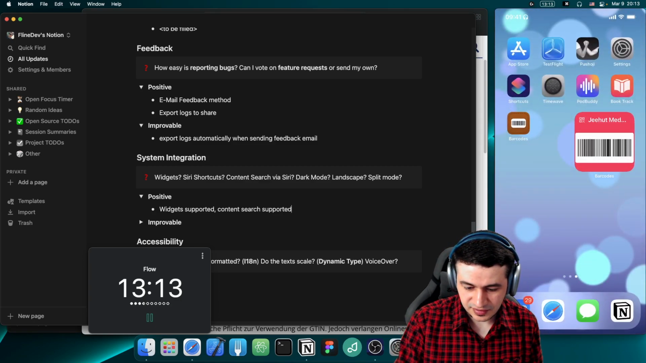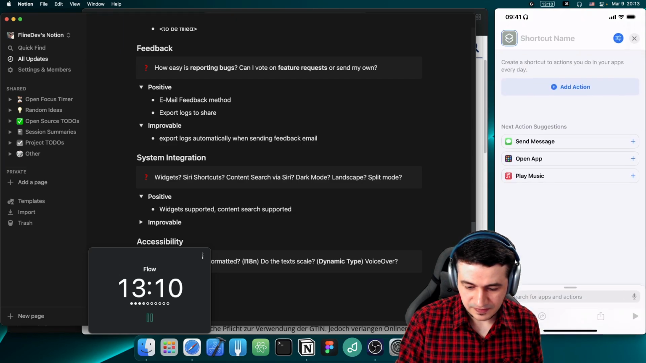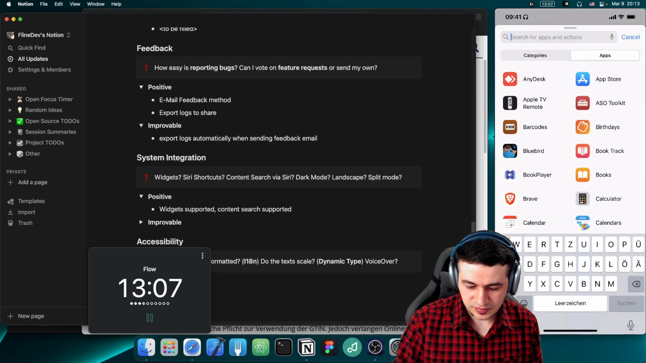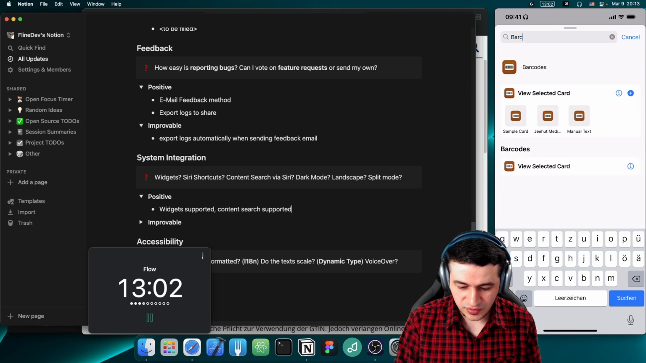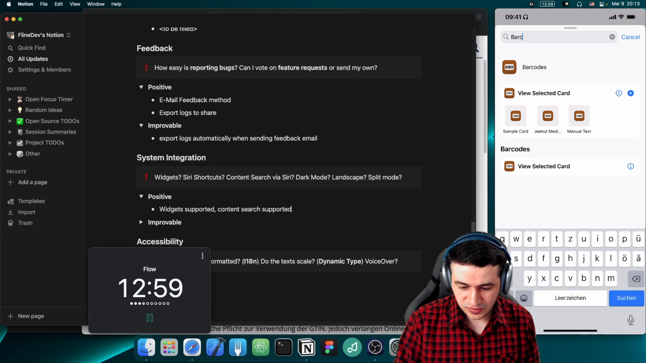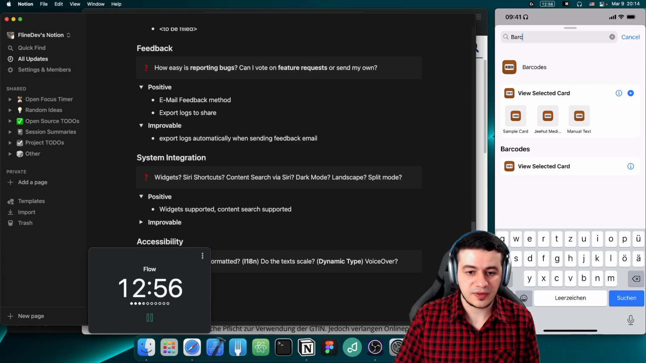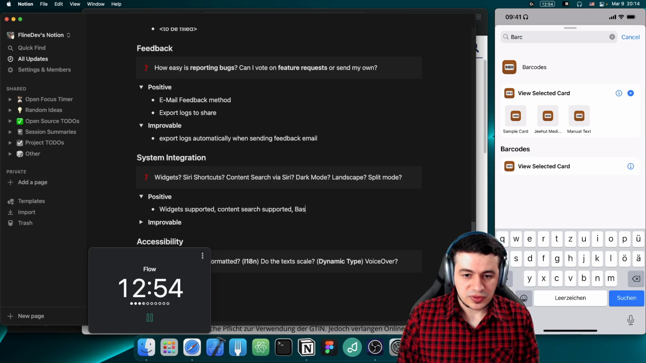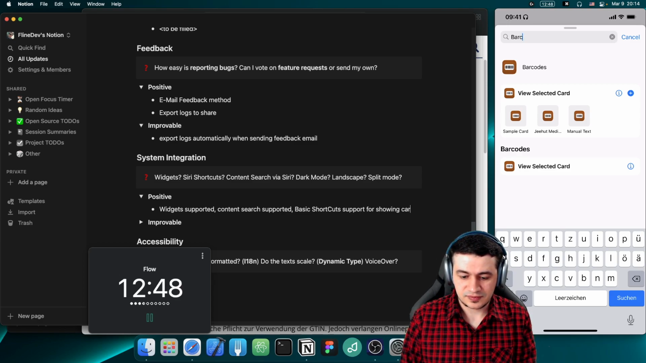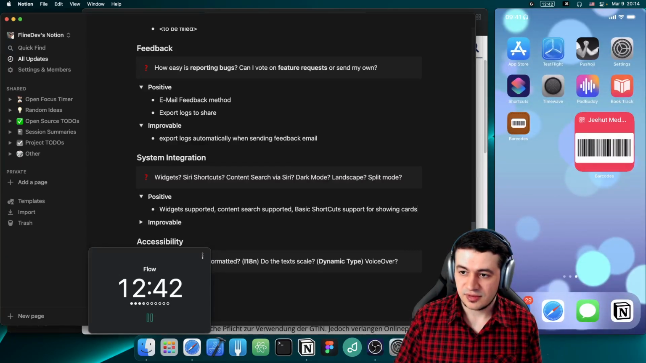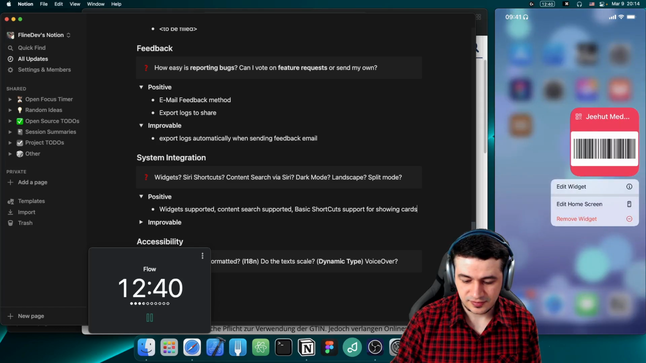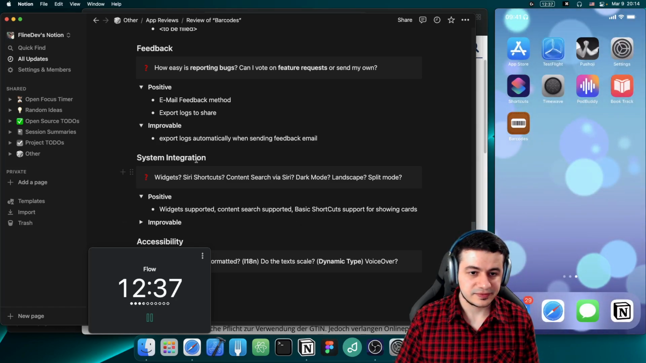And last but not least, let's look at shortcuts. We just add an action here. Go to apps, barcodes. So I can view selected card. I can view cards here, and okay, adding. I don't see that action, but there is basic Siri shortcuts support as well. Basic shortcut support for showing a card. It's nice because then I can create a whole structure there. Cool. Nice. I think that's all the system integration I would need for that.